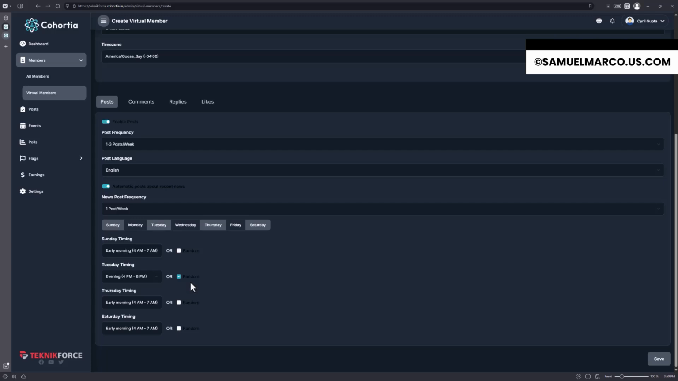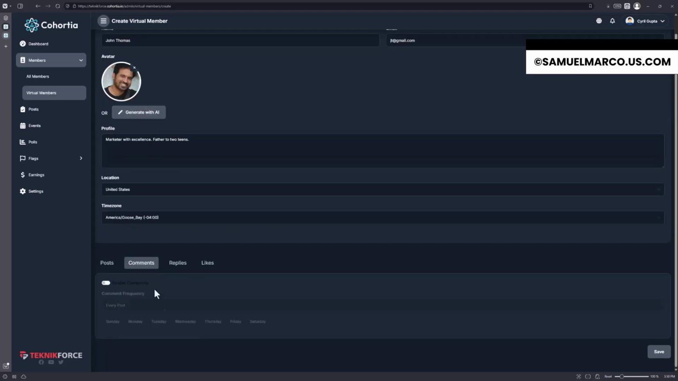And you can create multiple virtual members that behave differently, that have different personalities, different ideas. But the same thing with comment. You can enable comment, and you can choose what percentage of comments you want to comment on, and if you want to limit to certain days, you can do so. Same with replies, and same with likes.